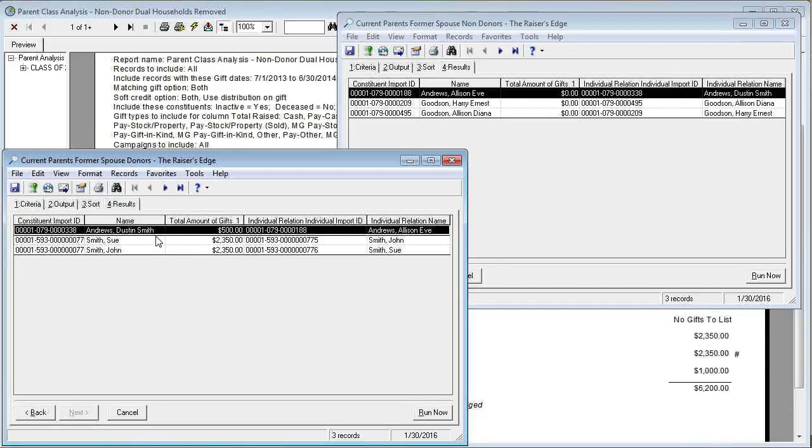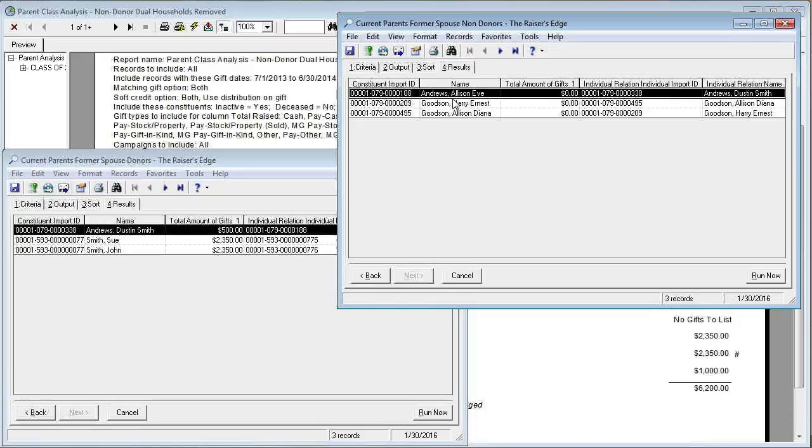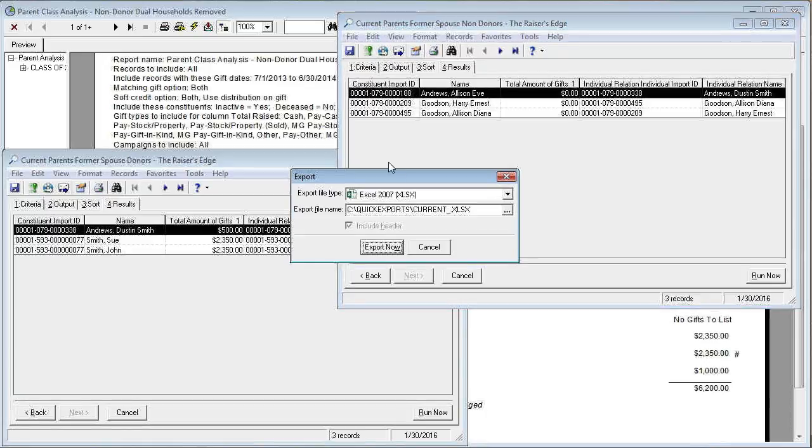But here you've got Dustin Andrews and you've got Allison as the spouse, but here's Allison showing that she hasn't given. So at the end of the day, because they have the same child, Dustin's gift, as far as parent percent participation goes, Allison should be removed. So in order to do that, you need to export both of these files into Excel.